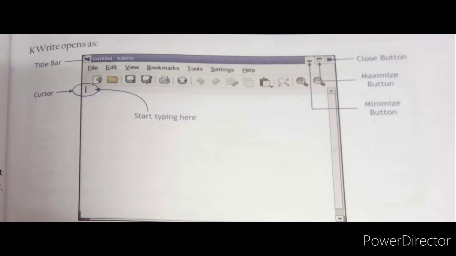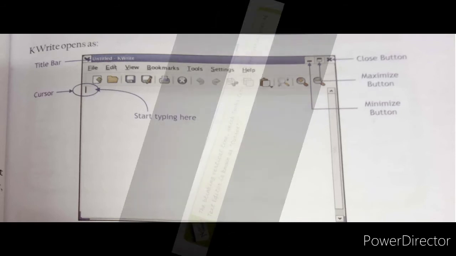On the right hand side you have the close button. The cross is the close button. Then in between, in the middle, you have the maximize button. Then you have the dash shape, that is the minimize button.